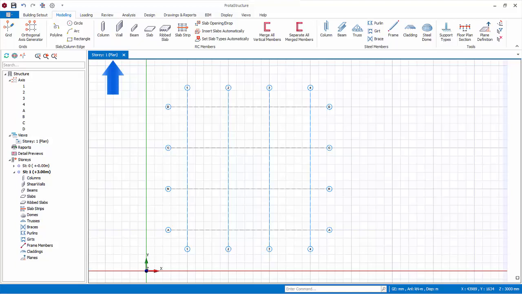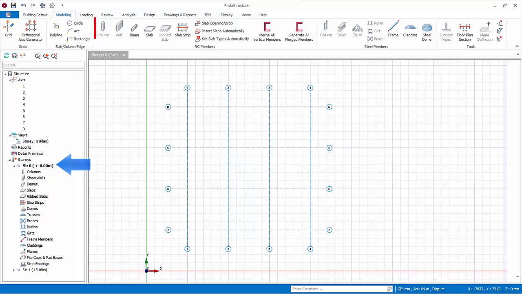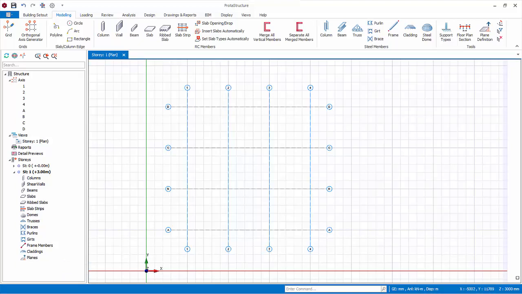To switch between stories, double-click on the story label in the structure tree. Double-click on Story 0. Notice that the column and wall tool will be deactivated. This is because you cannot insert vertical elements in Story 0, only Story 1 and above. Double-click on Story 1 to change the view back to Story 1. It is important to note that axes or grids are always shared between stories. Hence, it is not necessary to recreate the same axes for different stories.